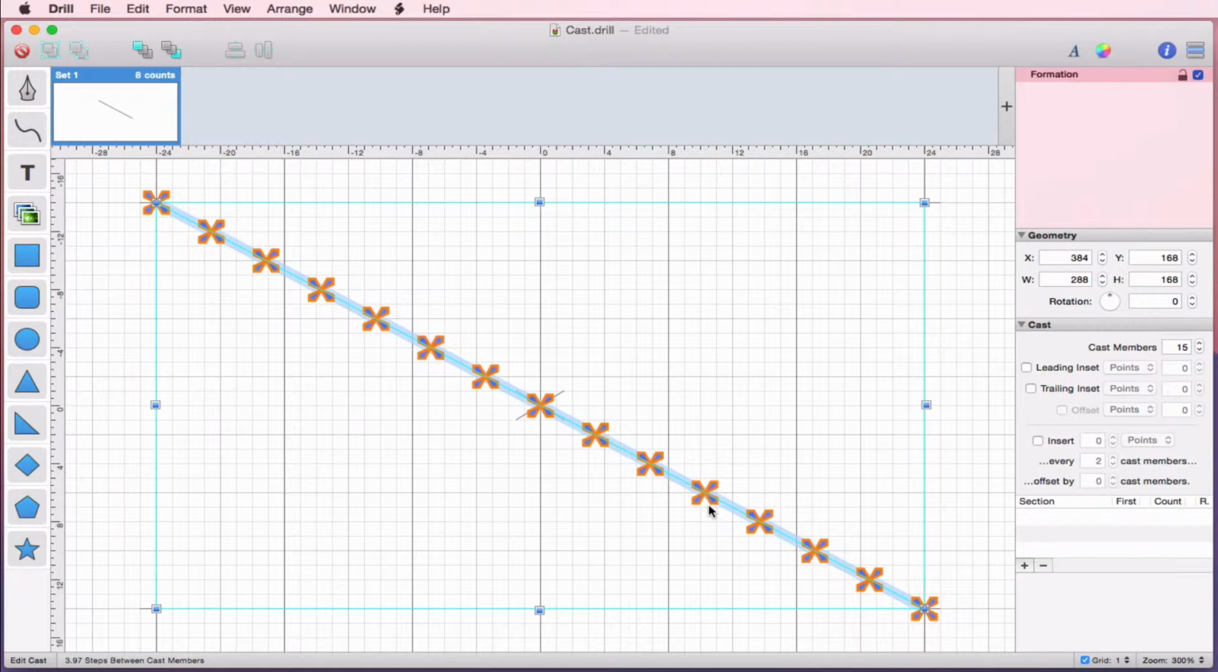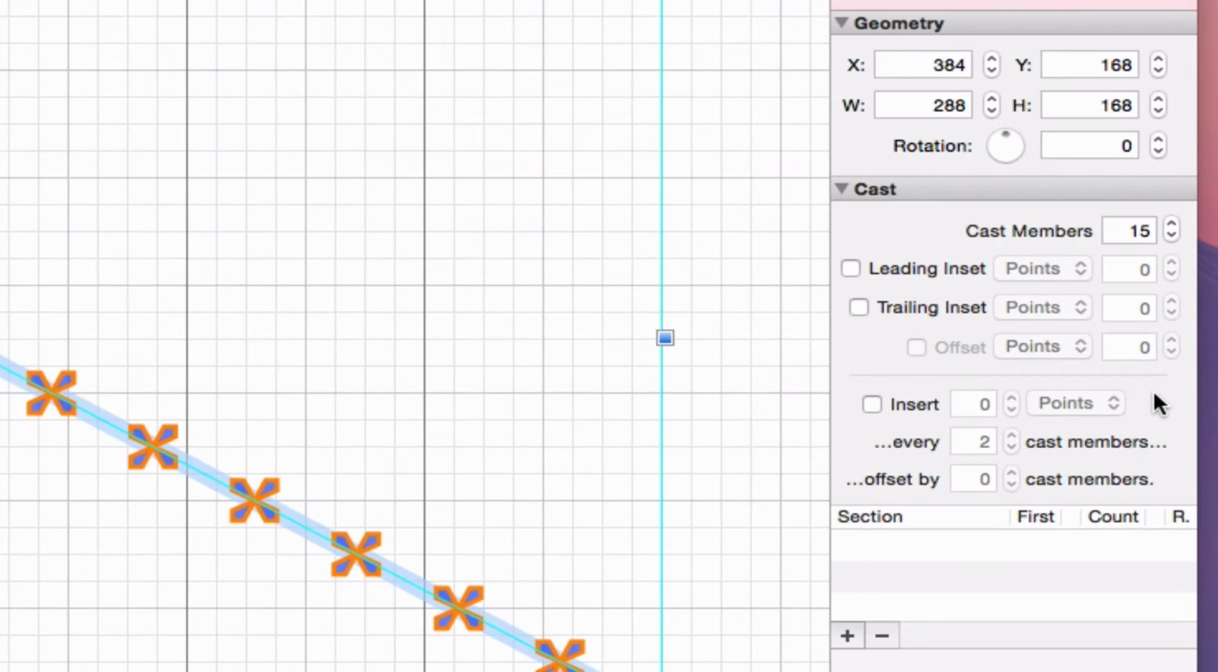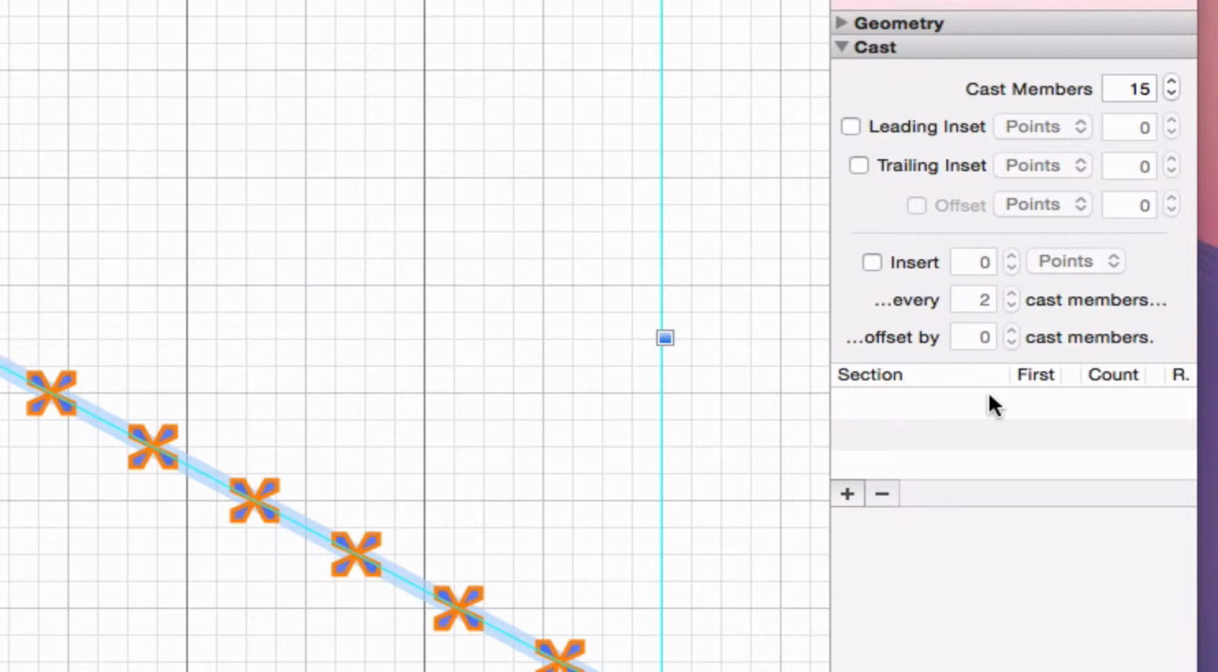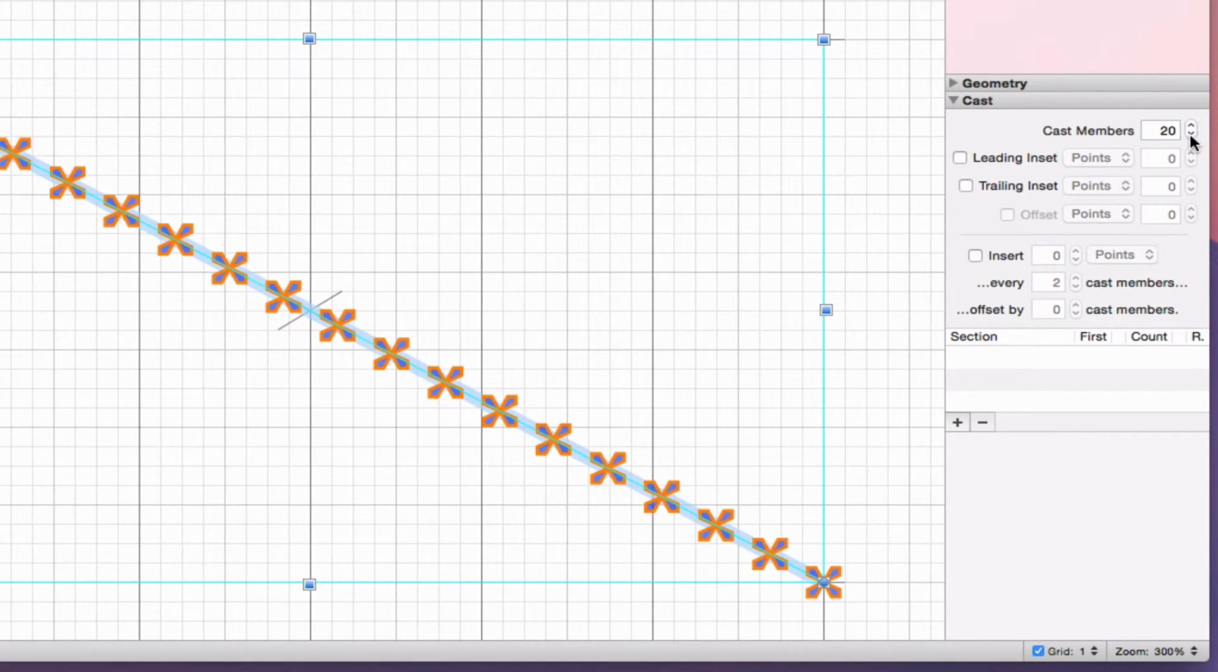Now I'll show you how to edit the cast members of any formation path. To do that, you'll look to the right of your document window where you'll find the inspector. When you have selected a formation path on the canvas, the inspector displays 2 palettes, Geometry and Cast. We'll just be working with cast, so I'll go ahead and collapse the Geometry palette by clicking the disclosure triangle. Now to the Cast palette. You can see here all of the controls needed to edit the cast in the currently selected formation path, starting with the number of cast members. You can see that my selected formation path has 15 cast members by default. By changing the numbers in the cast palette, you can see the formation path updating with the corresponding number of cast members on the canvas.